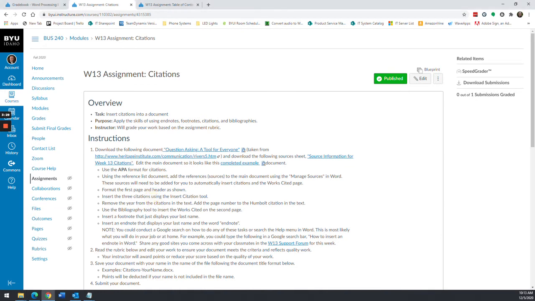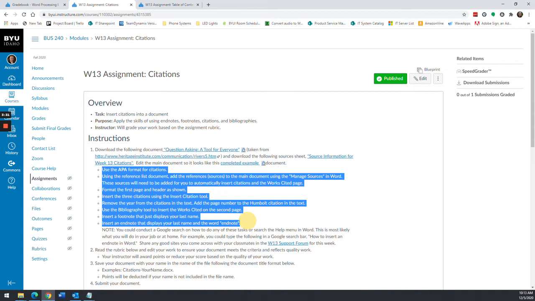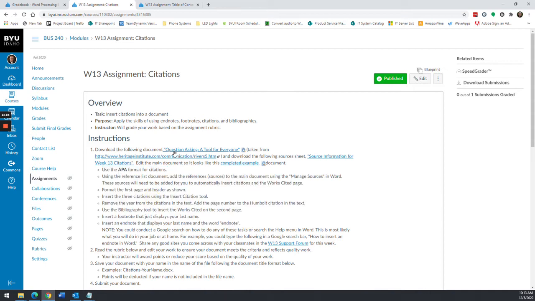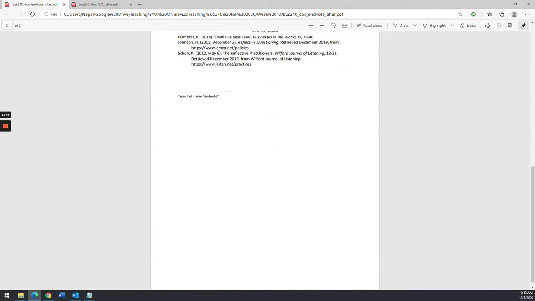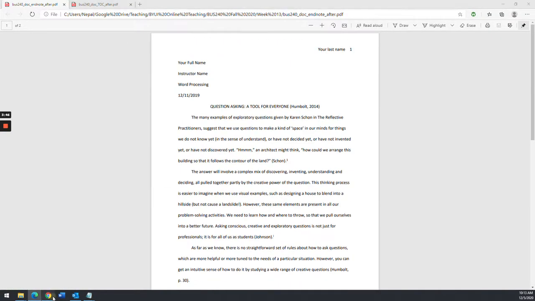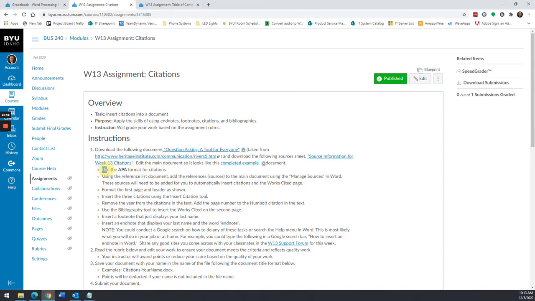So just as a recap of what the assignment is, please note there are 2 things. You need to download the base document and then the source information. And then you want to make it look like the completed example, which is this completed example here. And then you want to make sure that you are using the APA format for citations. There's the APA and MLA. Those are the 2 very common formats that you would use for citations. This particular one, we're using APA.